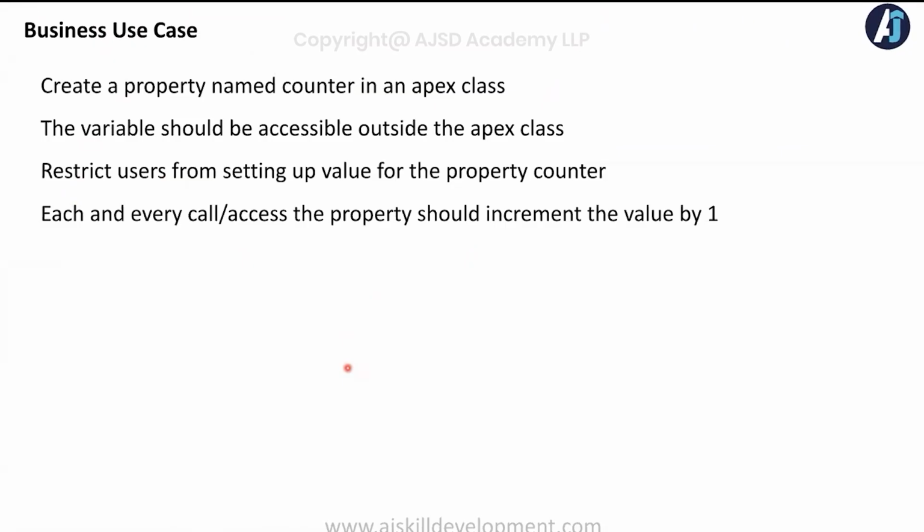So this counter property should be accessible outside the Apex class. It means that the property should be public. Then only the users can access it outside the Apex class. Next point, restrict users from setting up value for the property counter. We have to keep the property as a read-only property. Just now we saw that with the help of the private set method, we can keep the property as a read-only property.